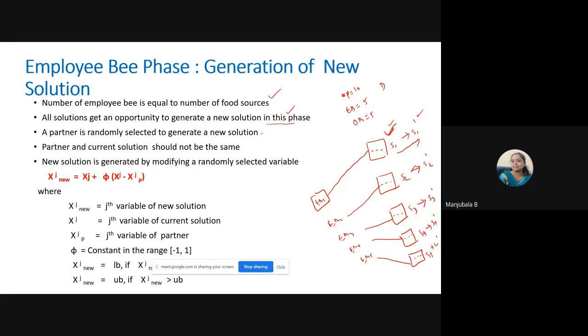So those 3 solutions are different from each other as well as different from the current solution. Here we are selecting a single partner, randomly selected to generate the new solution. What is the constraint you have to follow? The partner and the current solution should not be the same. So if we are applying the employee B phase to the solution S1, you have to select a partner out of S2, S3, S4, and S5. The partner and the current solution should not be the same.